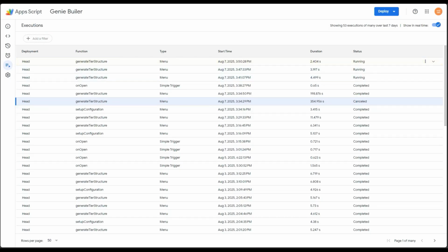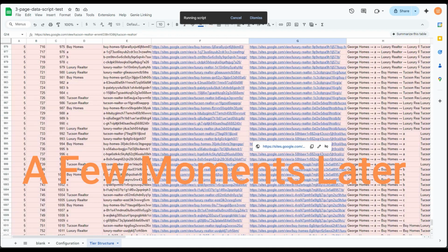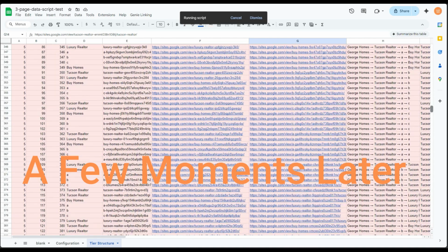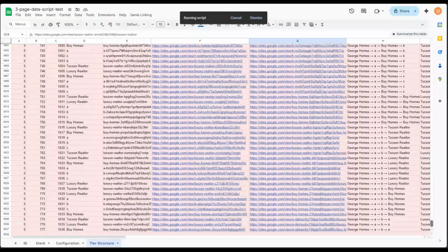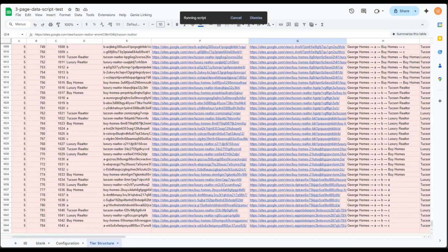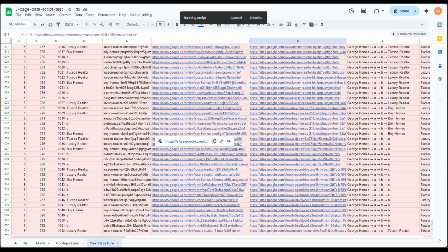Got it running. I'll come back to it when it's showing everything. Okay, I'm back. So right now we're running 6 keywords, 5 tiers. It's still working on the 5th tier, just pumping them out, pumping them out, pumping them out.